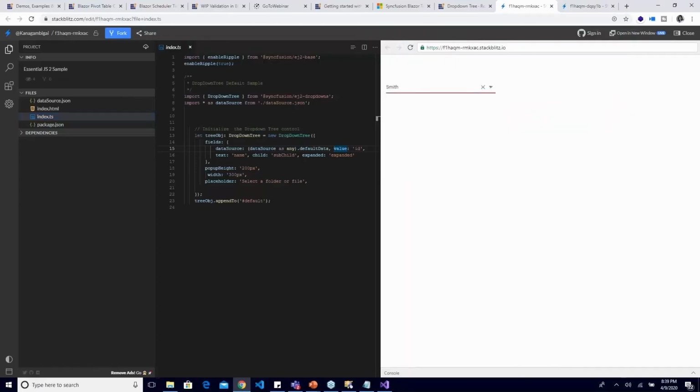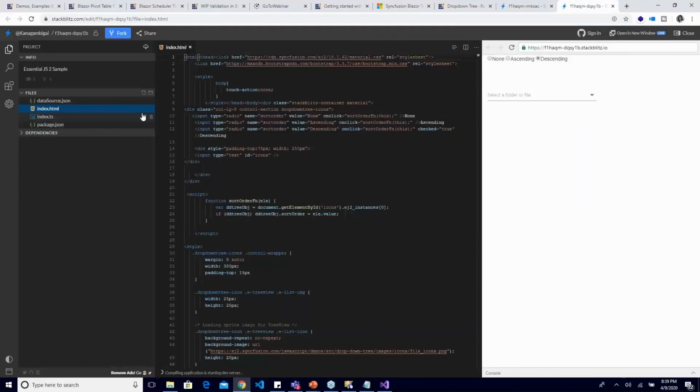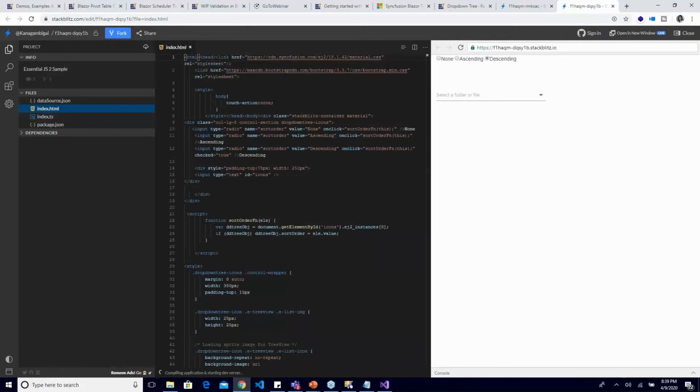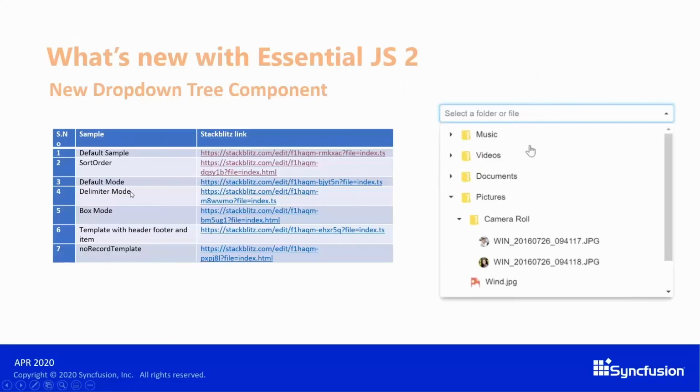So this is for the simple single value selection. And this is for the sorting feature. You can sort the items either in ascending or descending value. So here you can see it is being ordered in descending. And if I choose ascending, you can see the difference here. And there are modes when I choose to select multiple values.